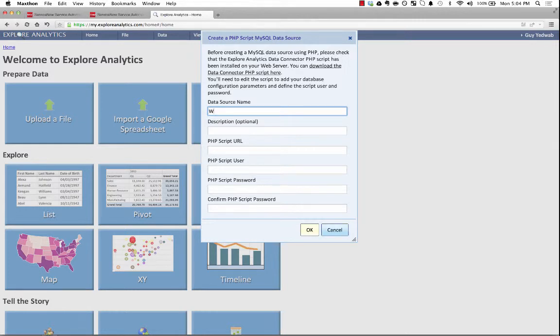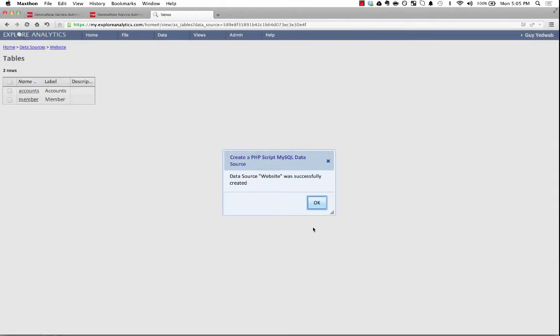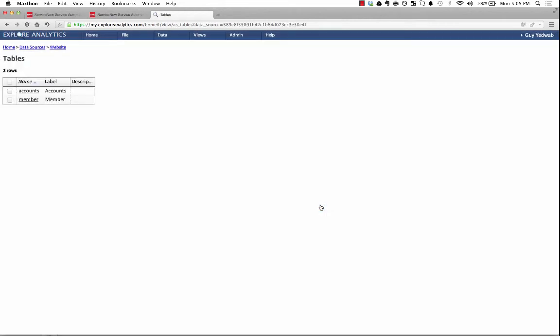So for example, for the website, all I've done is fill in some information about where to connect to that PHP script and what user to access it. And again, just by clicking OK, it created that website, that data source, and connected me to those tables.